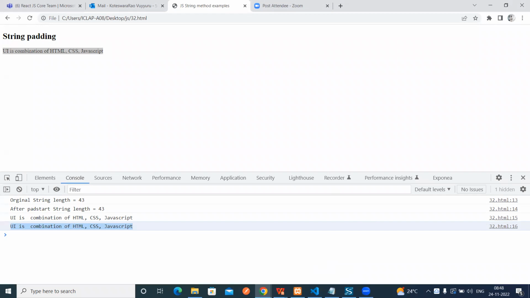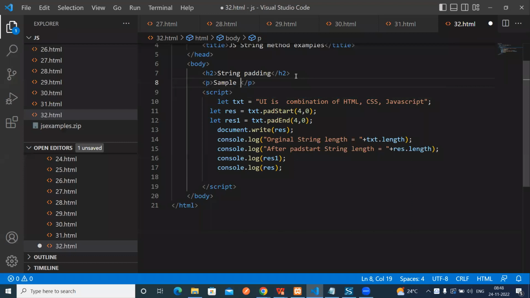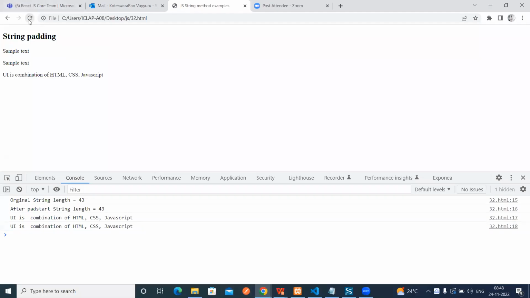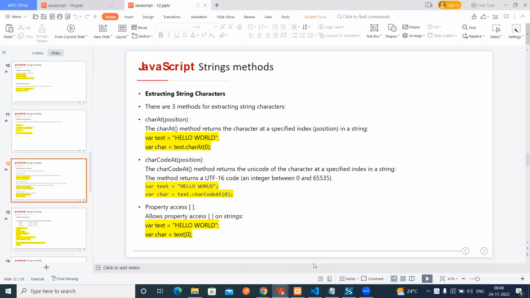So suppose you are writing the paragraph like this, sample text. Okay, so this one and this one are different, right? But when we see it in the browser, it is displaying the same thing. So pad start and pad end allocate some padding to the start position and end position. Okay, so those are the two methods.